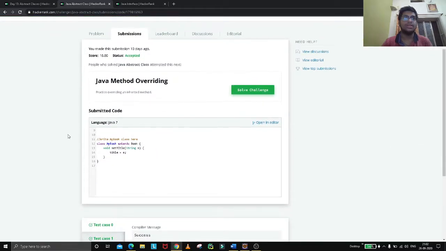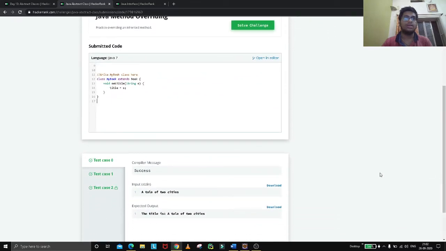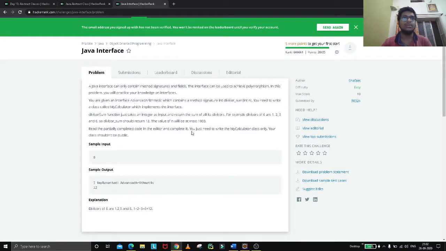So here we can see class MyBook extends Book. Here I want to make the abstract method declared over here. So I get void setTitle(String s), title = s. So here we can see the test cases are passed. So the code is right for me. Moving on to the next question.